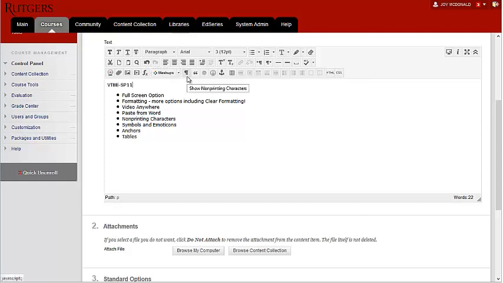Our next option here allows us to show non-print characters. This would allow you to see things like paragraph breaks, line breaks, and other invisible characters such as spaces. Some of the additional new features here include things such as block quote, which will indent new content.